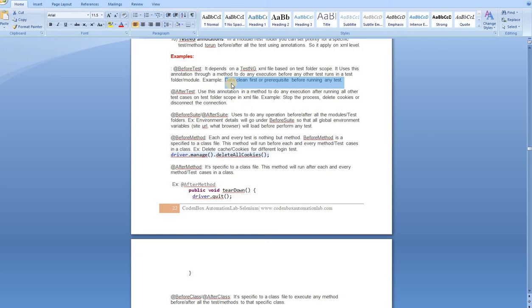driver.manage().deleteAllCookies(). What it does is clean the cookies from your browser, so that your browser doesn't have the previous history, previous information, or the previous cache that can interrupt and give you a different result, which is not realistic. So this is one of the prerequisite things.